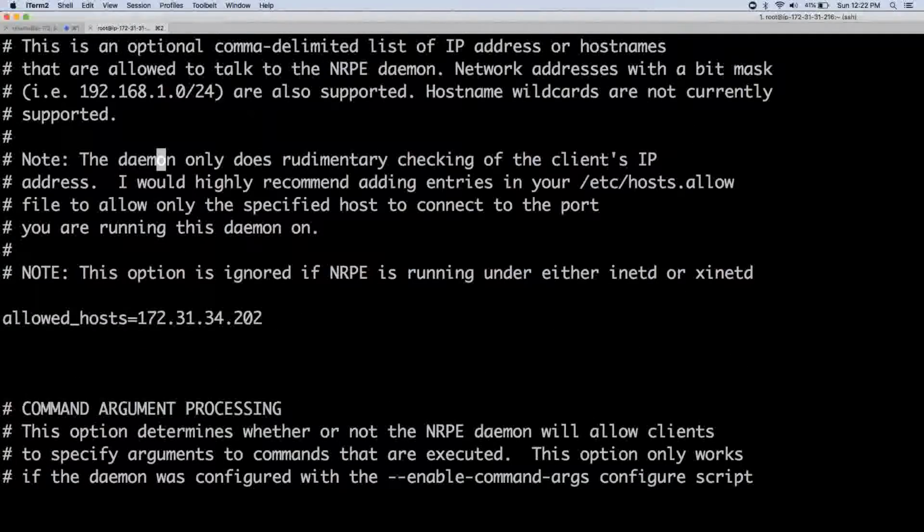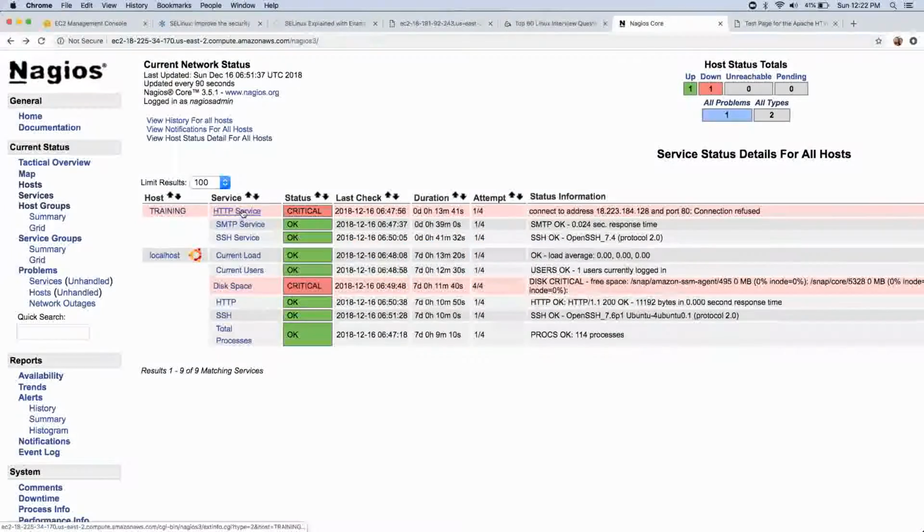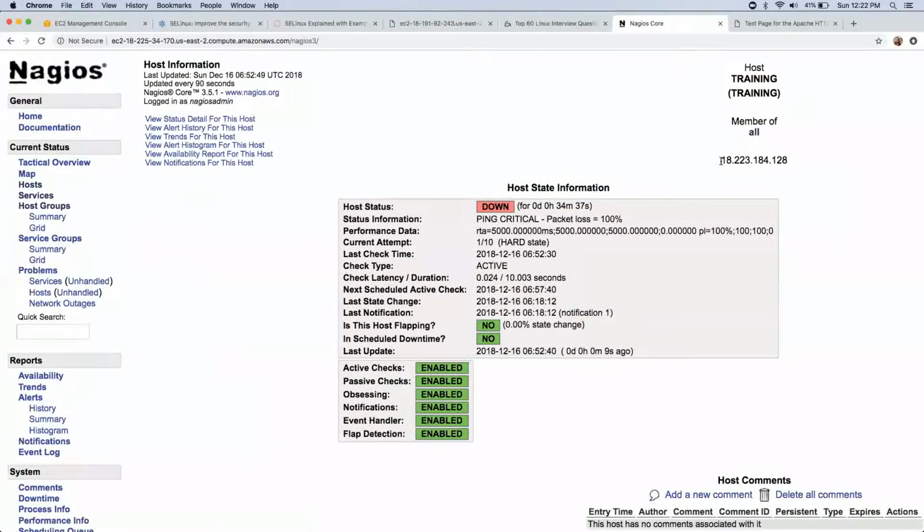Enable command. Host. I do not accept 0.0.0.0. It will accept only IP addresses. That is for sure. So we can give public IP also. Let me check why it is not accepting private. It should accept private. We'll try to give public also.